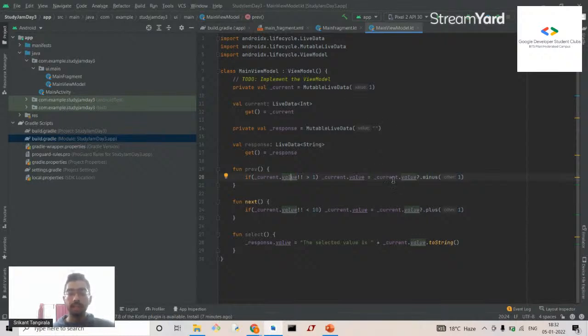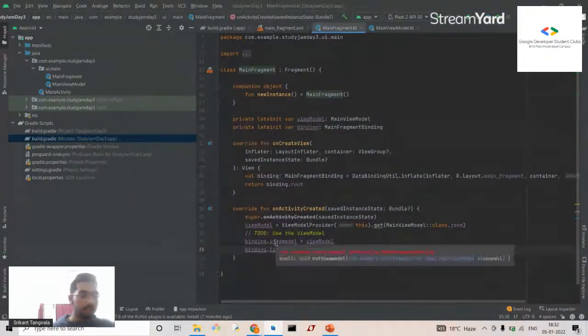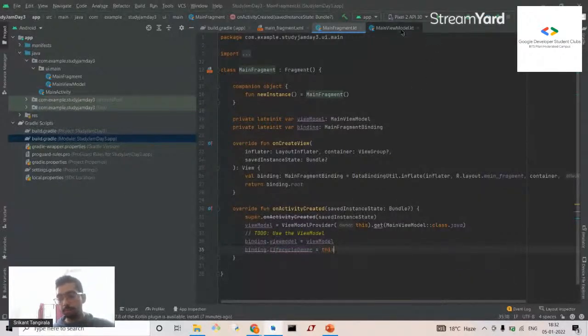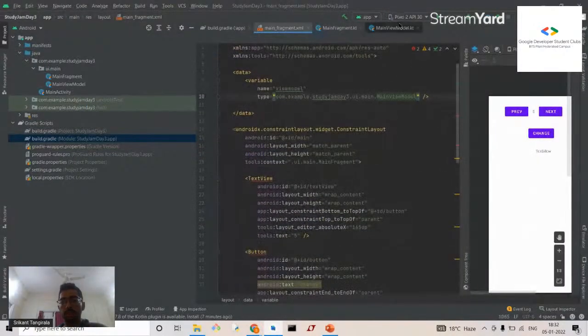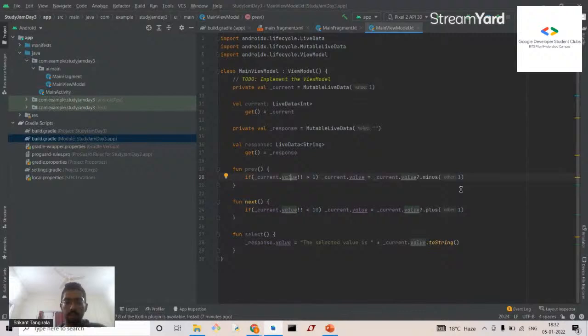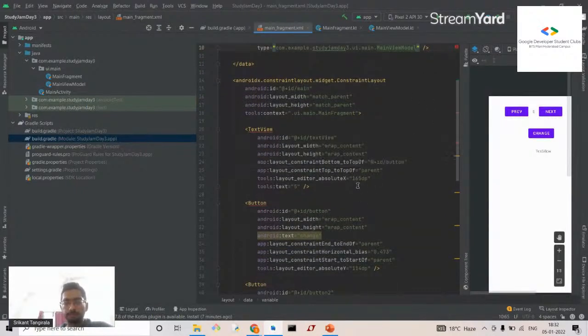So now, how do we actually link it to the UI component? Earlier we set the data binding variable here to the view model, the main view model here. So now that we've set this variable, we can use the data directly, use the variables and the logic here, and connect it to our UI interface.